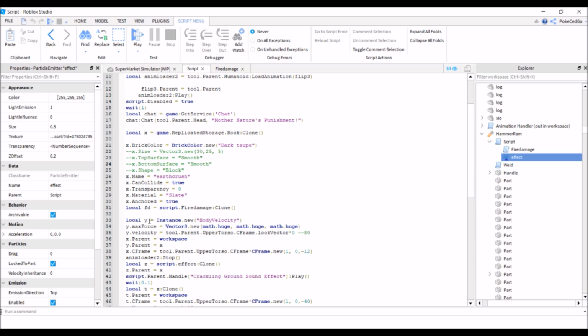Now x.Parent, just the clone, make it workspace. So when you click on it, it will make it workspace. Because if its parent is not workspace, it will not show up, and you would get an error. So make sure it's that. y.Parent, which is the velocity, put it equal to x. So the velocity Instance.new, its parent will be the rock that got cloned.